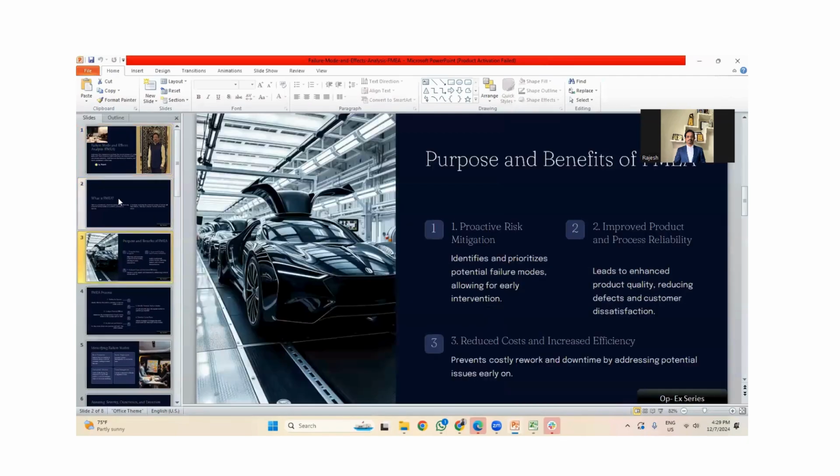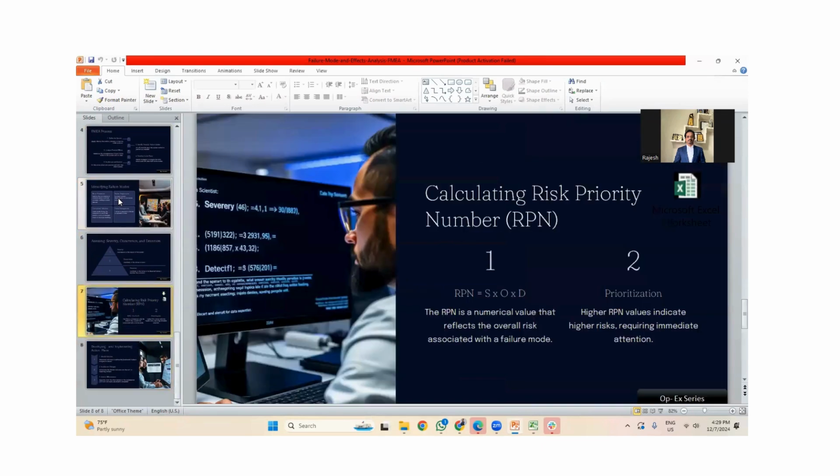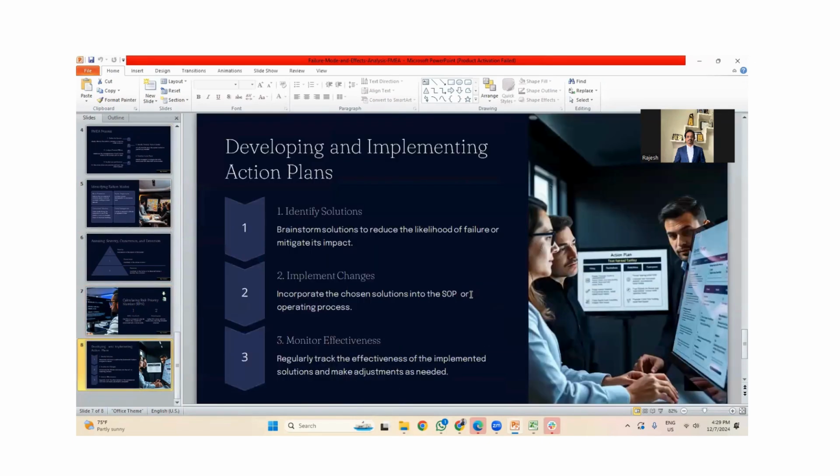If you come to this particular slide, we discussed this, right? We are going to multiply this SOD and create an RPN number. Based on that RPN number, we identify what the problem is here, and we are going to implement a solution. So I know what my problem is here, and I'm going to implement some changes in the process.